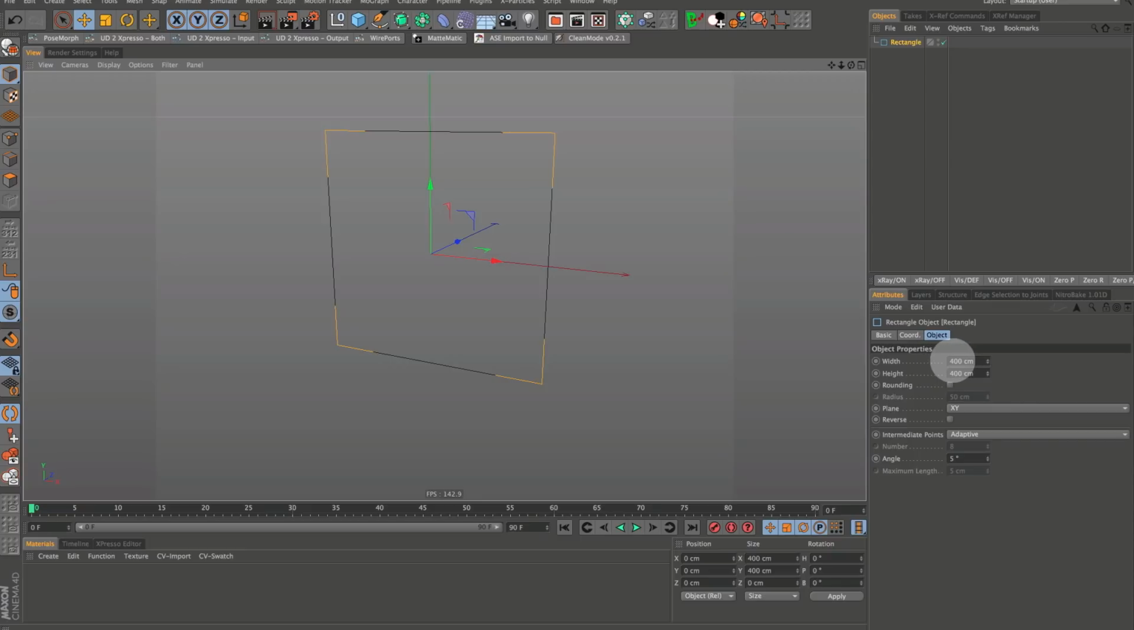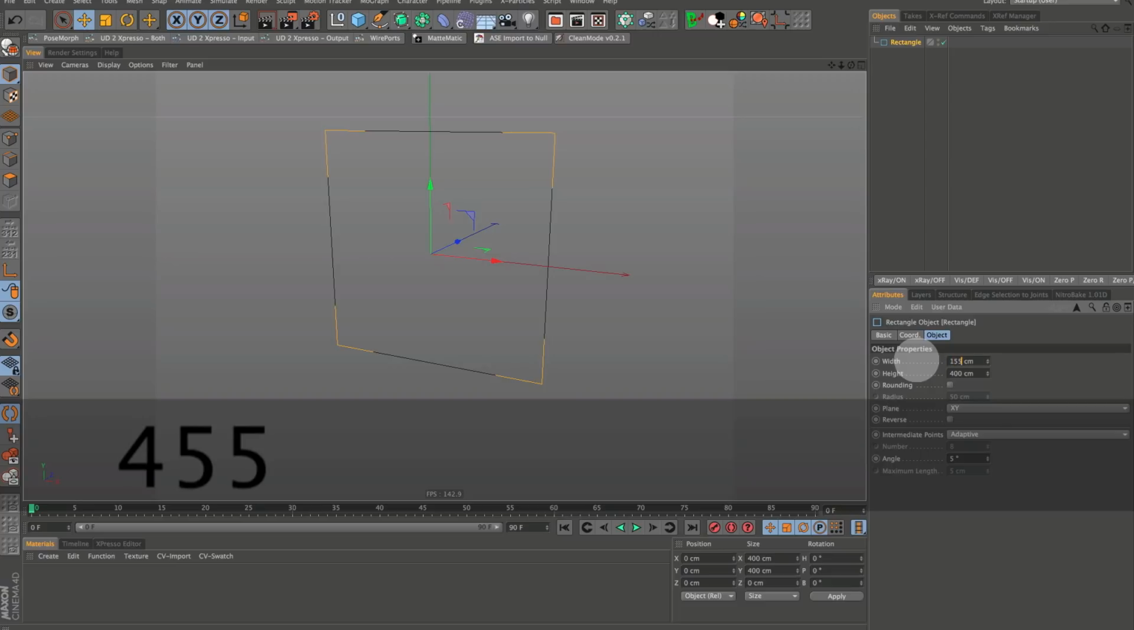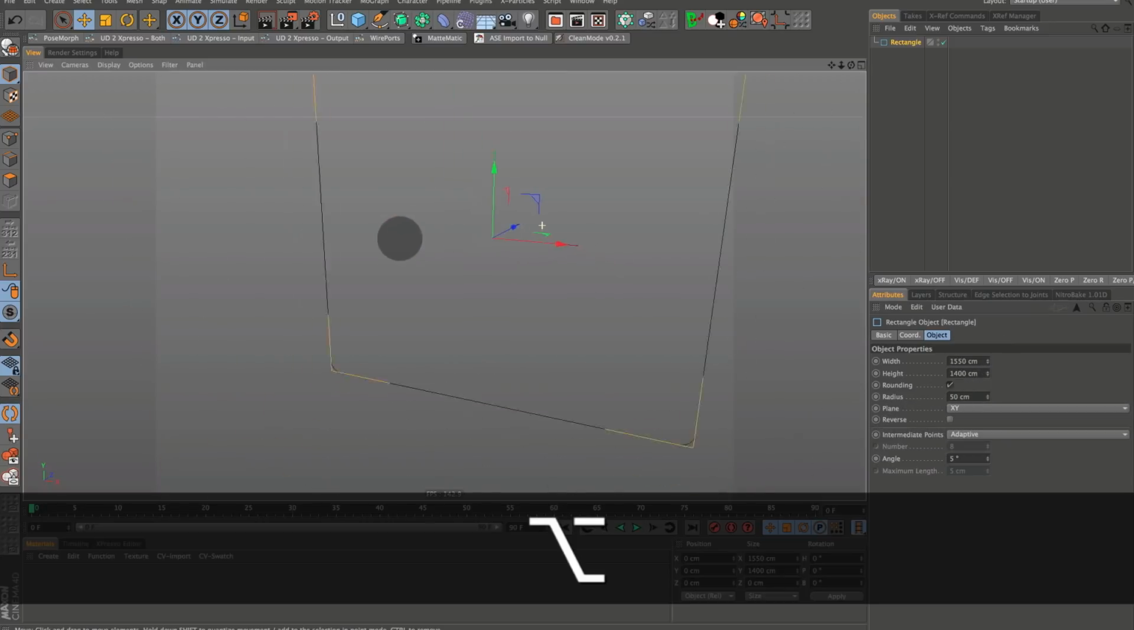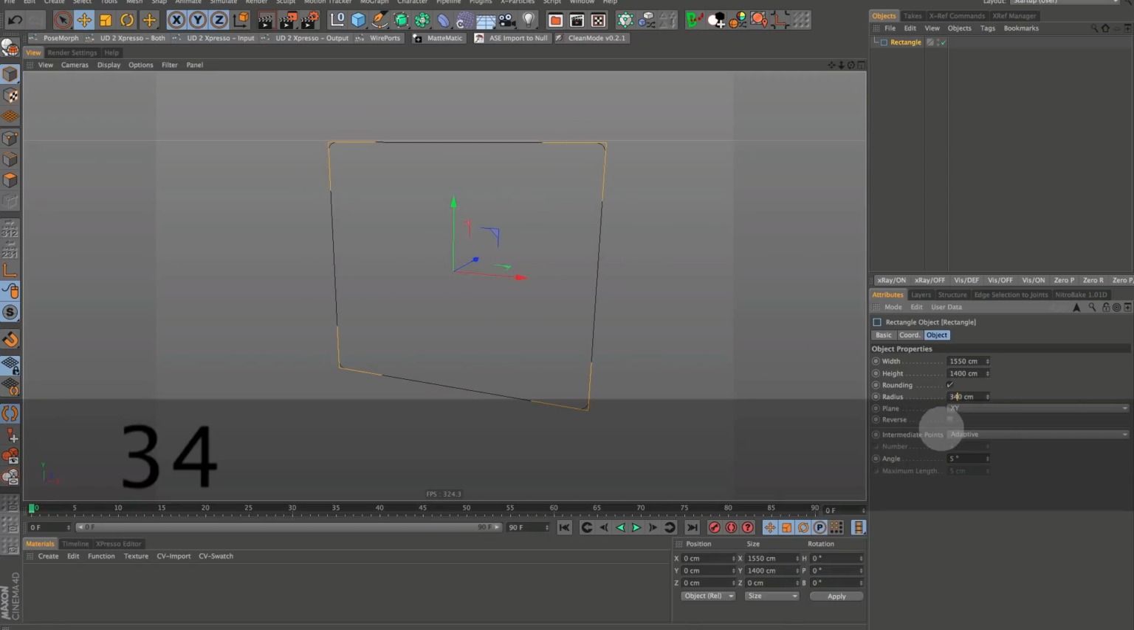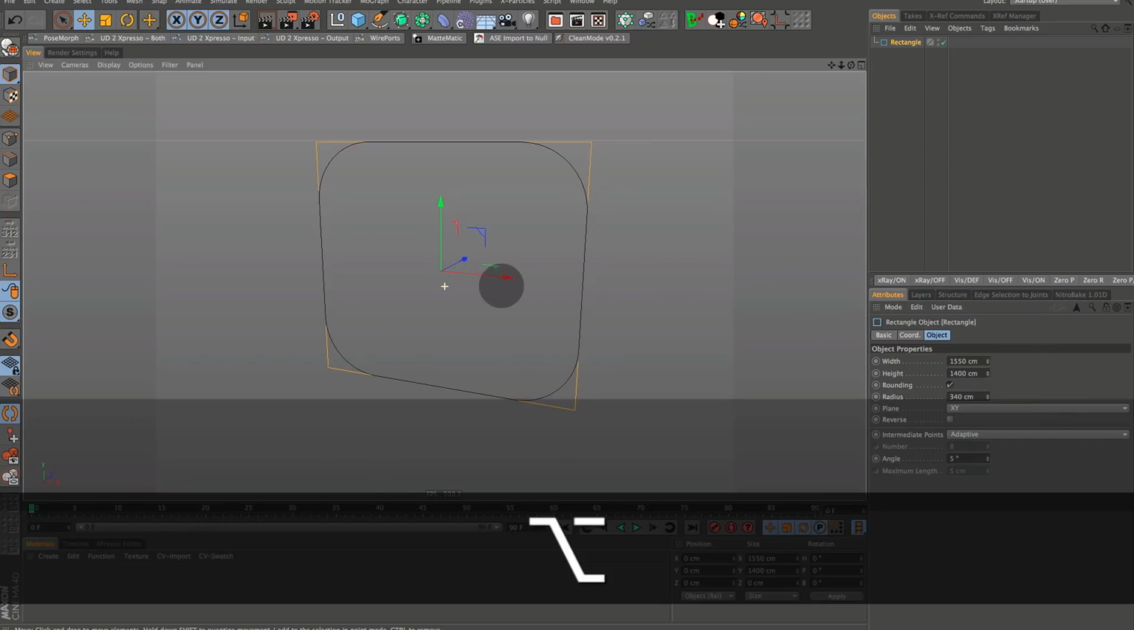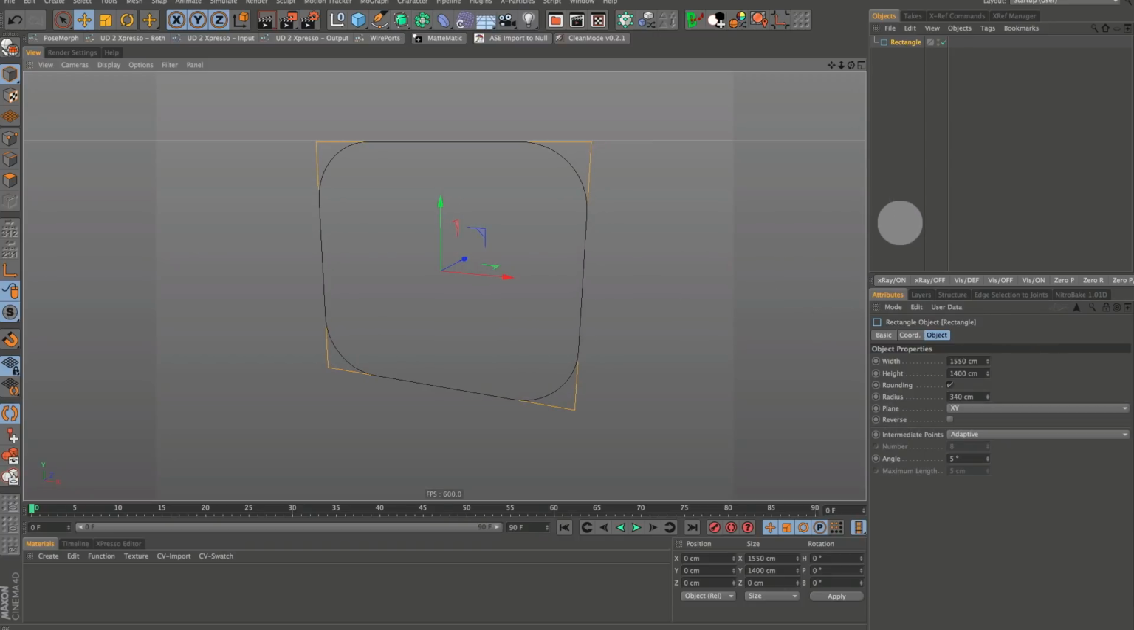So let's start out by making the width 1550 and the height, I think, 1400, and click the rounding. Let's get this in the port. We want to click the rounding and we'll make that 340. Okay. And we're going to build this whole rig basically on this rectangle.